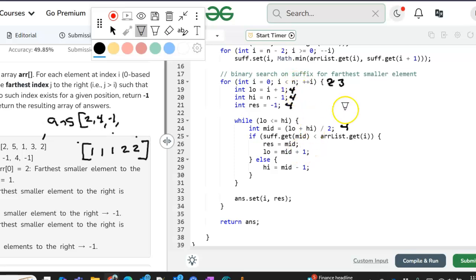Low is mid plus 1, 5. Okay, that is going to end the loop because low is now higher than high. Drop out of the loop and set index 3 to 4, right? It's right here. Good. Erase some of this stuff.